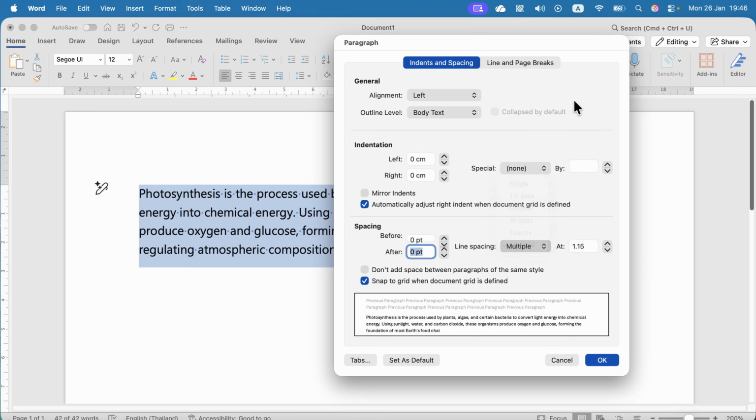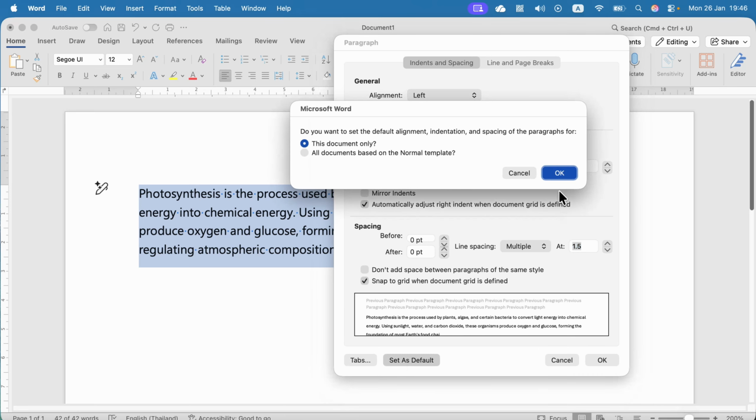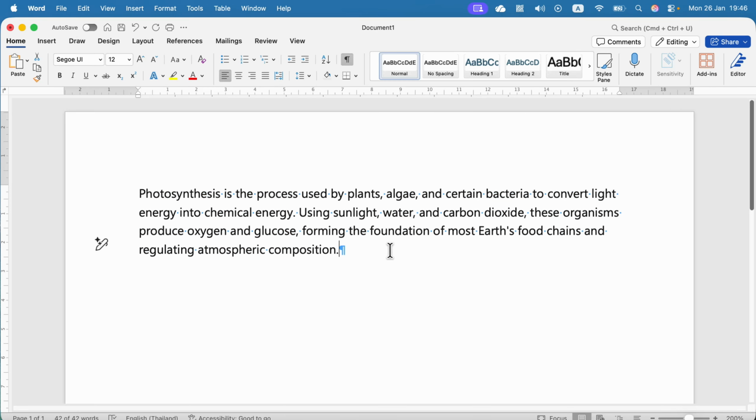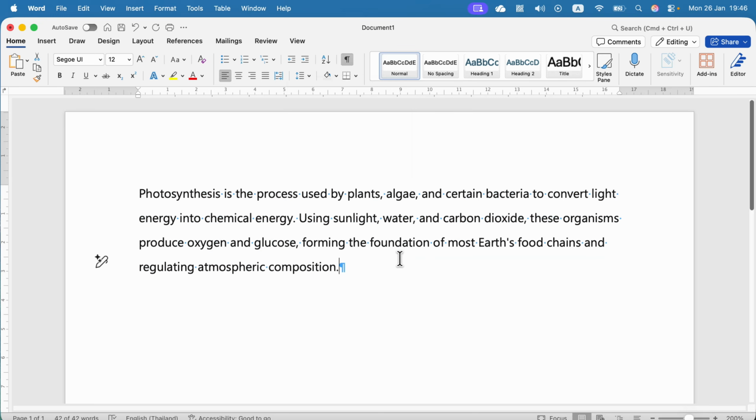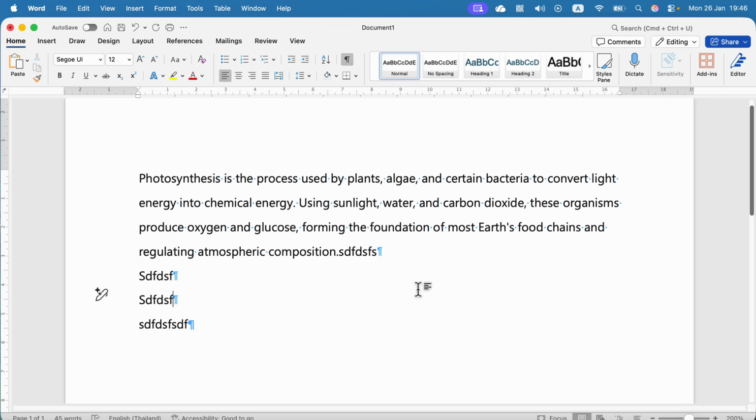You can also make some changes here. Let's say you want to have 1.5 from now on and 0 before and after the paragraph, and you can set this as default for your document. So from now on you don't need to worry too much. If you paste the new text, or you simply start typing, you will have that as your default for now in this document.